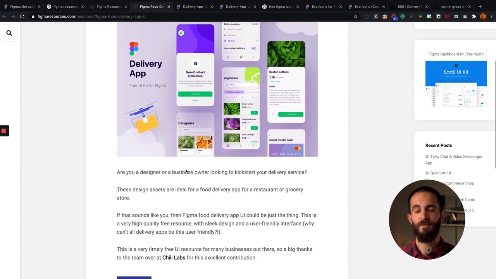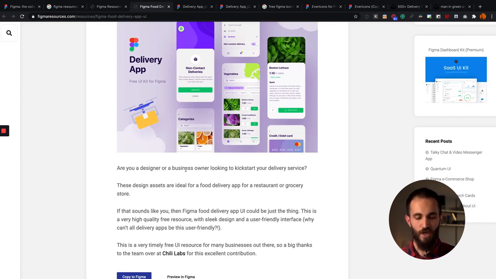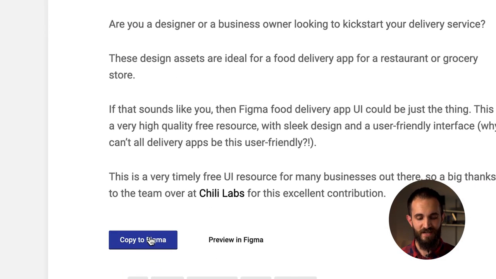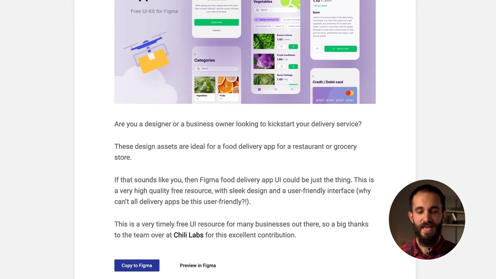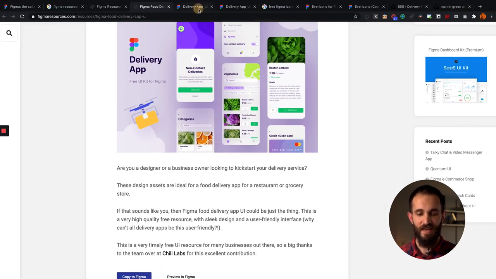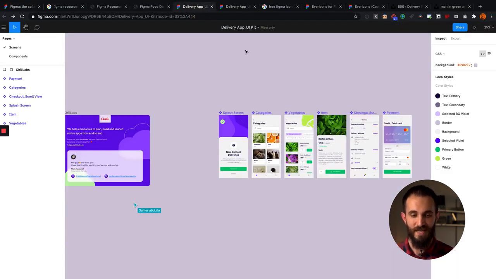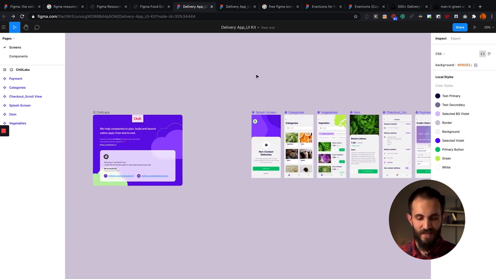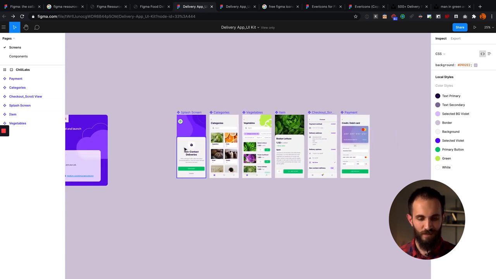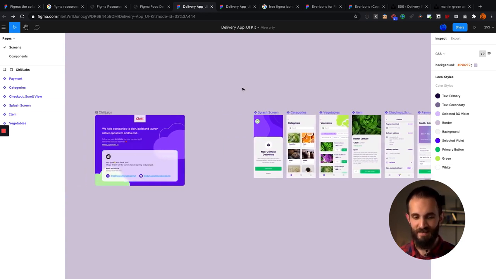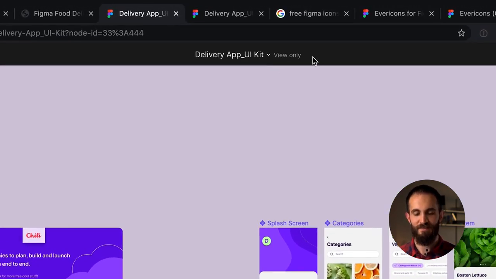So the way it works with Figma is because it's all web-based, you can literally click this button here that says copy to Figma, and it will copy that file over to your Figma account. Well, first it's going to open it in a new browser tab where you can see it, and there might be even other people viewing this file at the same time. But you can see here at the top that it says view only. And we want to be able to make edits to this.